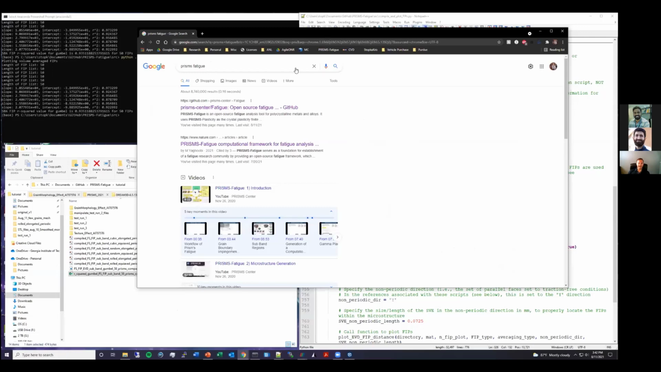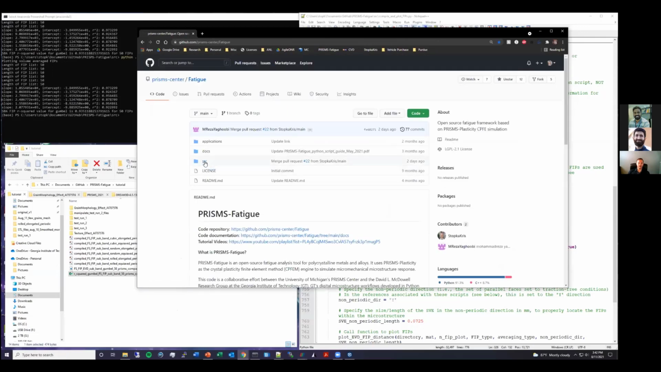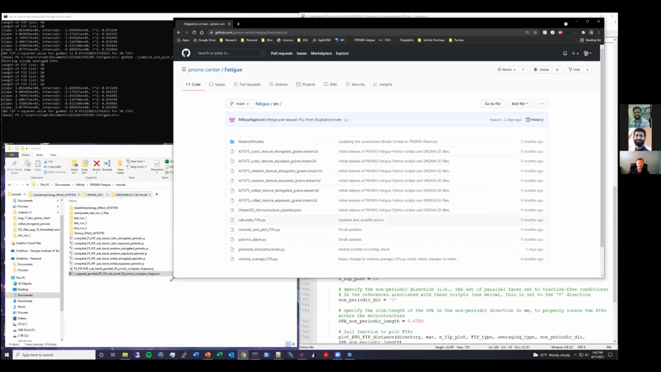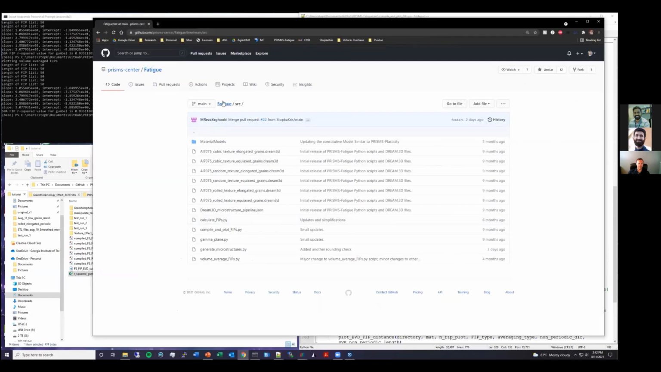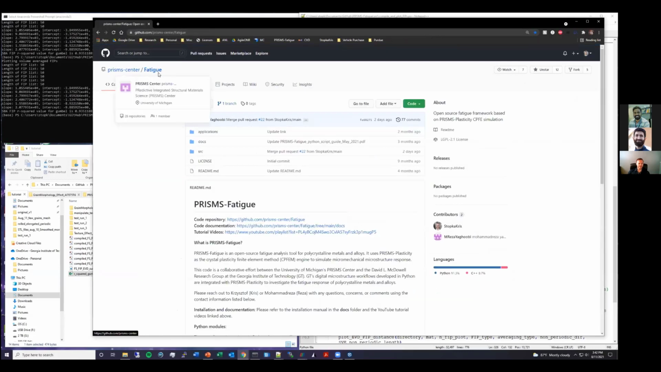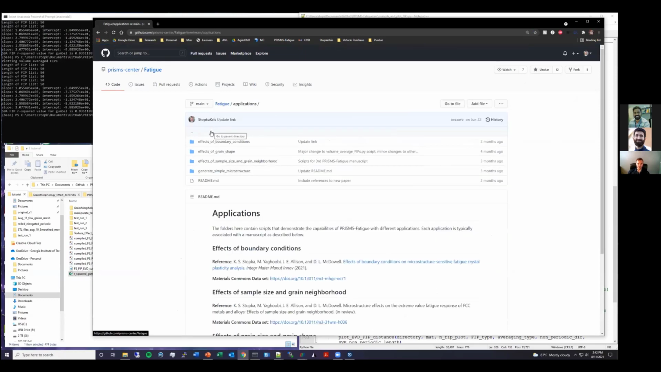Since then, we have a variety of other codes, and I have these under applications. If you go on the GitHub page for Fatigue, under applications, there are a series of folders here. These are extra scripts that I wrote over the past half year that I found interesting or useful, or that are associated with new papers.